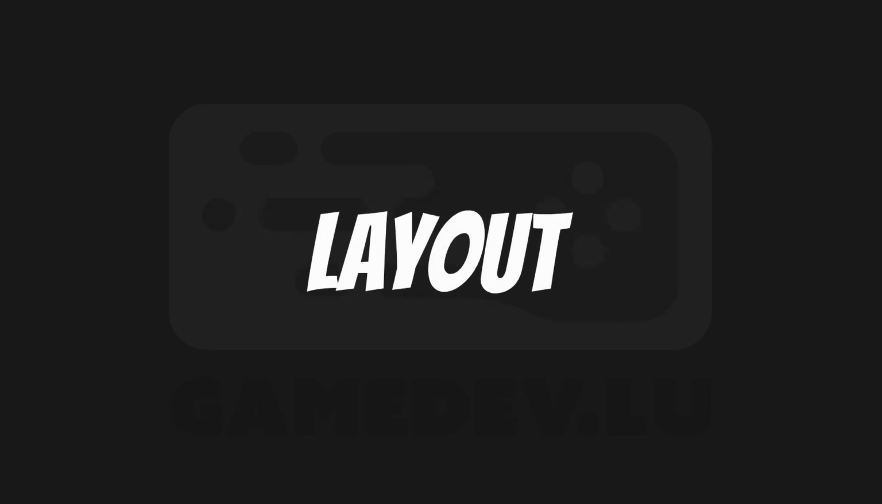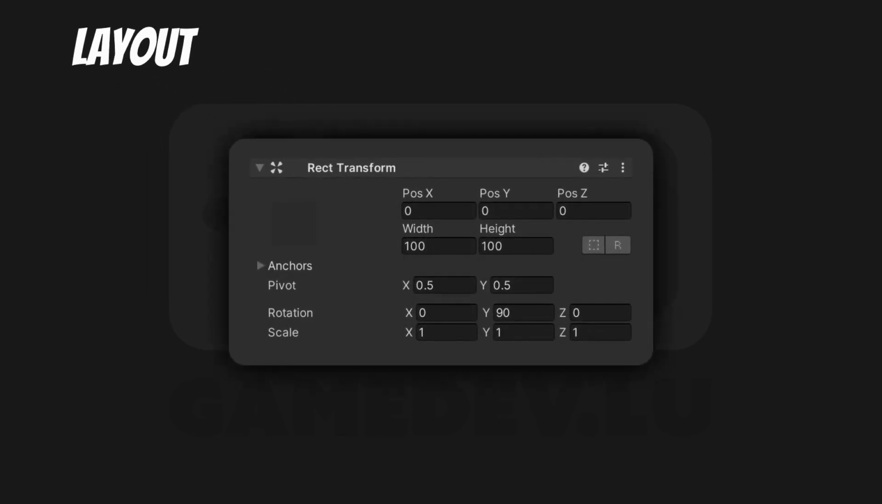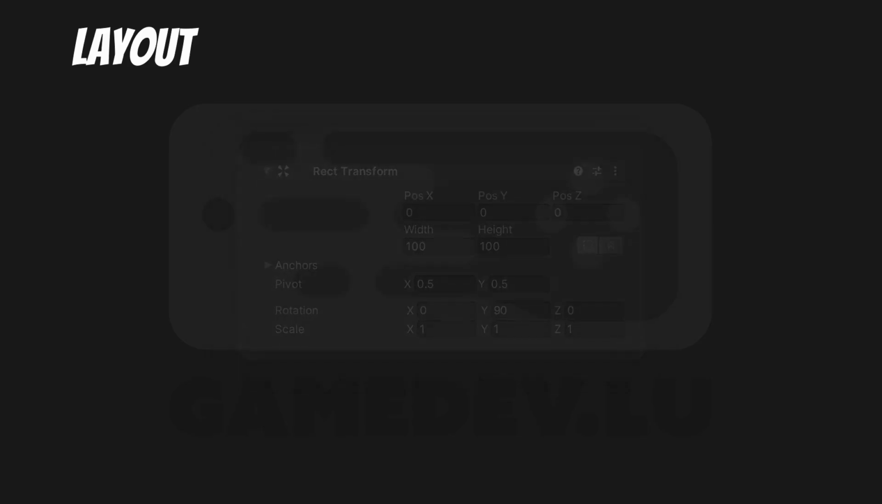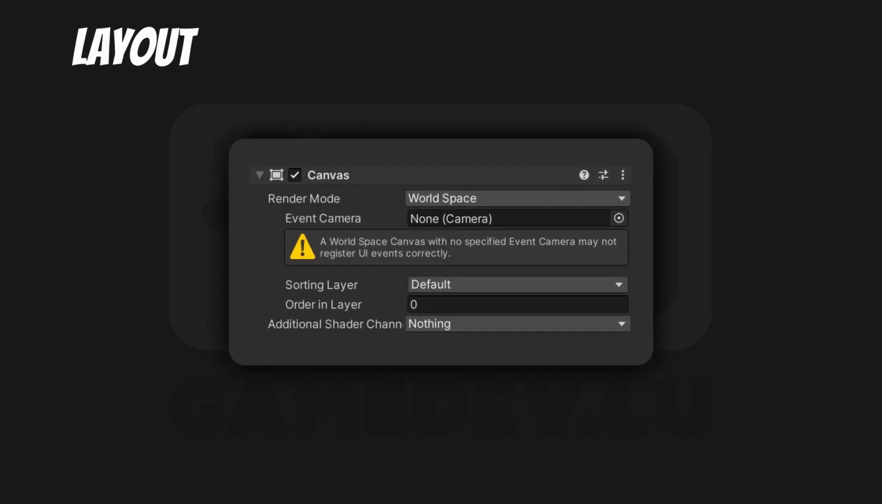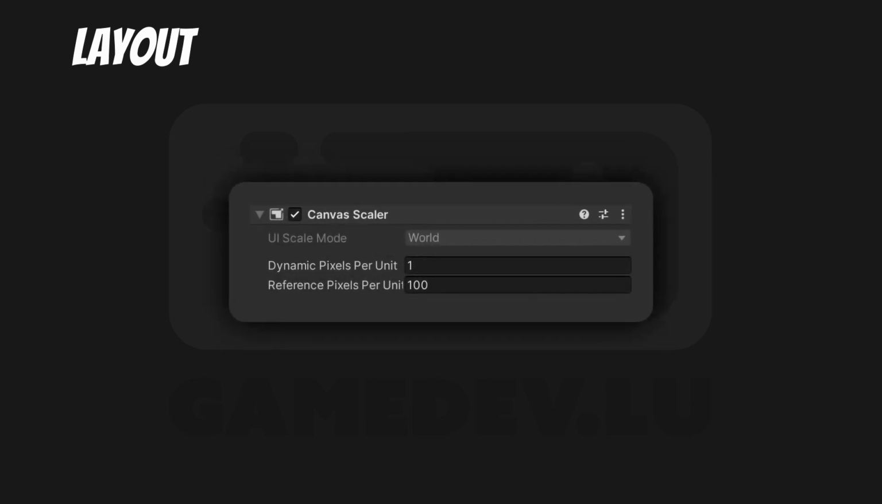Next up, some more UI elements. Rect Transform. All UI elements are changed from Transform to Rect Transform. Canvas. That's where you put UI elements. You can have many canvases and it's better like that. Don't put all in one canvas. Canvas Group. A handy component to modify things like alpha on all the children. Also useful to optimize UI draw calls. Canvas Scaler. This manages how the canvas scales. It's very important if you plan to support many resolutions.